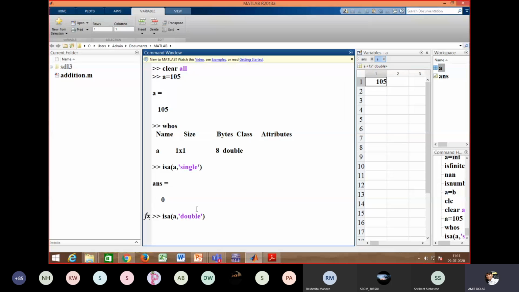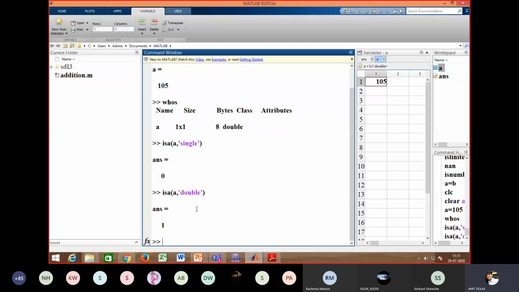Let's go for double here. If I ask, is a double? The answer is 1. So this is a logical data type, which shows that the condition is now true, that whatever variable you are asking about, its data type is double.